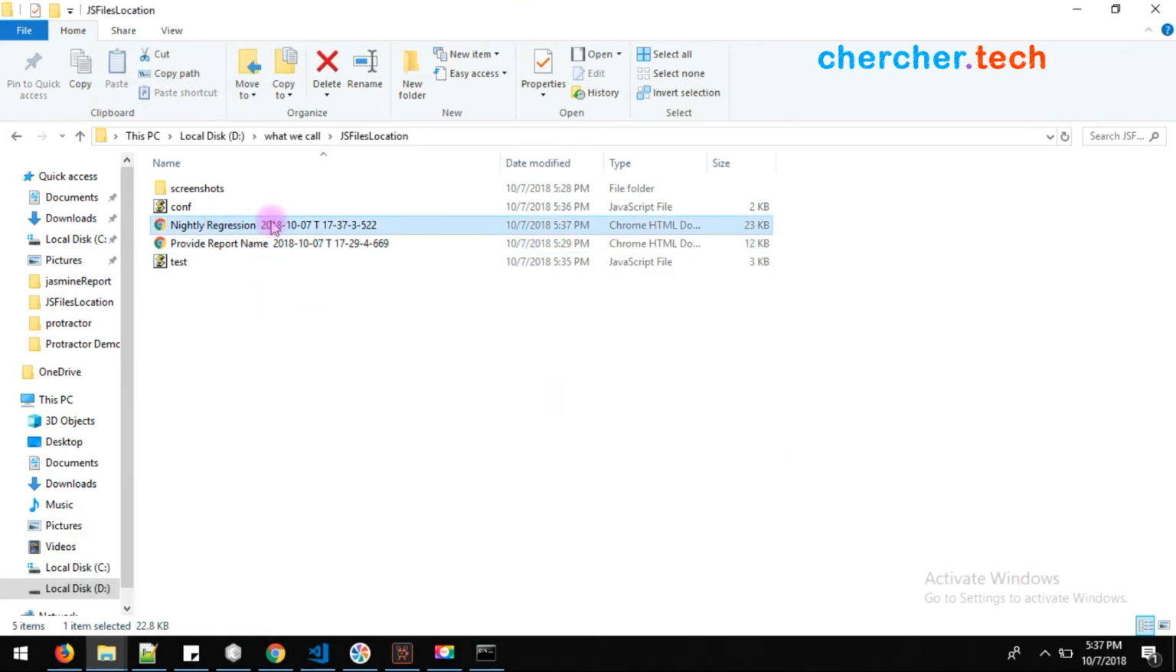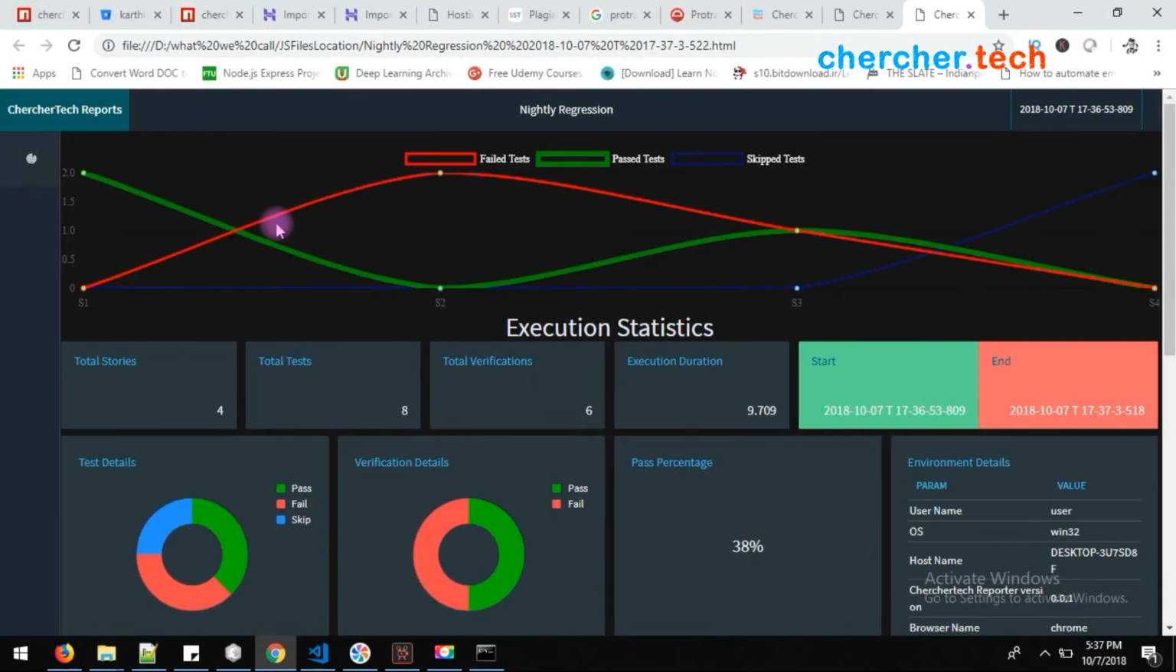So we have nightly regression, which ran just now, like 2018 September 07. I guess you are okay with the date format, like YYYY, MM and DD and then the time. Okay, let's open it. See, you got the wave structure now.